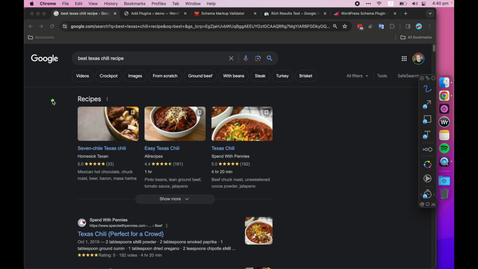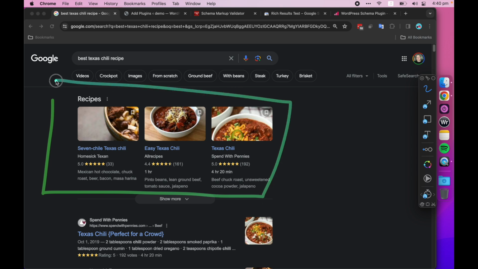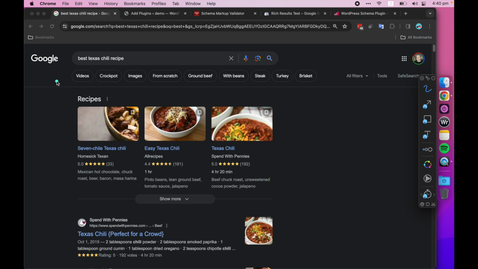And notice how some results have stars, ingredients, ratings, and a preparation time listed right up at the top of the search results. Those are called rich snippets, and they're powered by schema markup. Think of schema markup as a secret code for search engines. You're basically telling them exactly what kind of content you have on your page, instead of expecting Google to guess what your page is about.